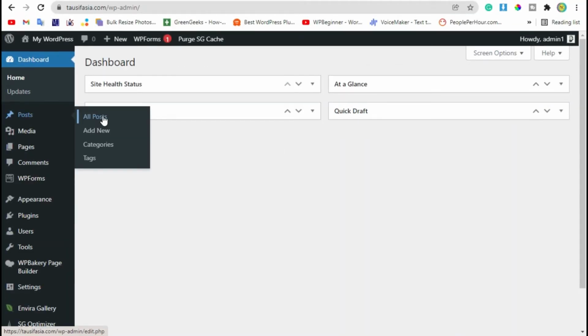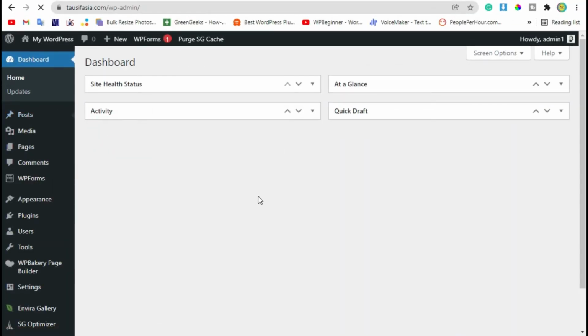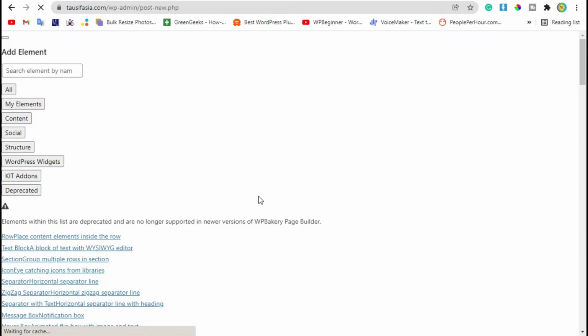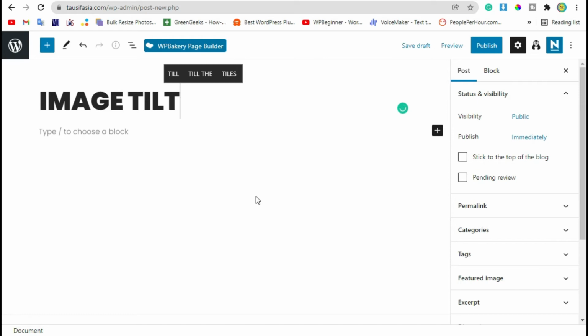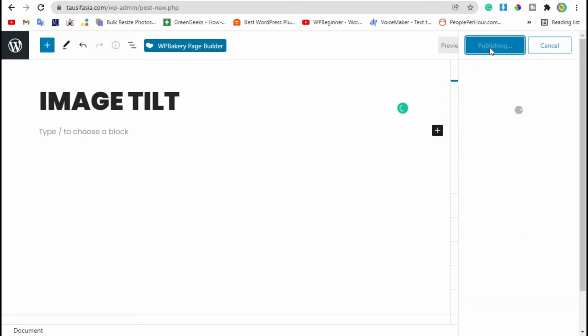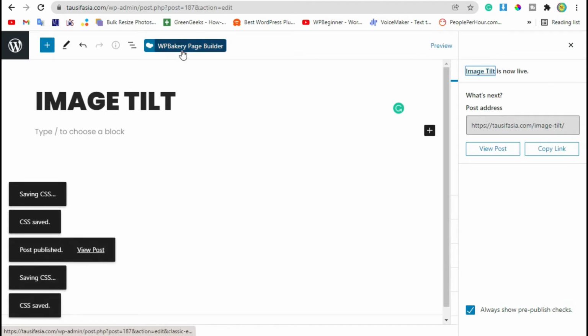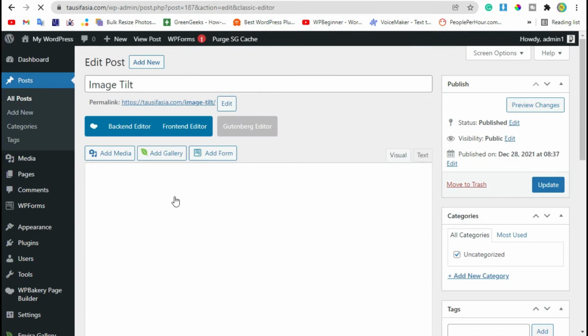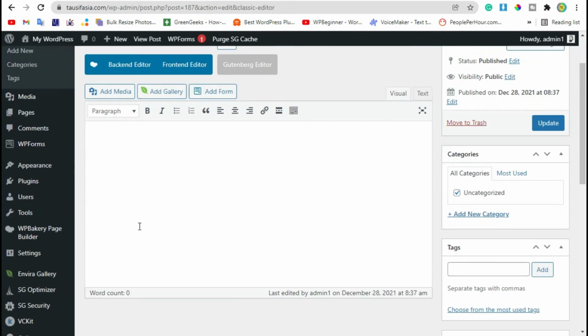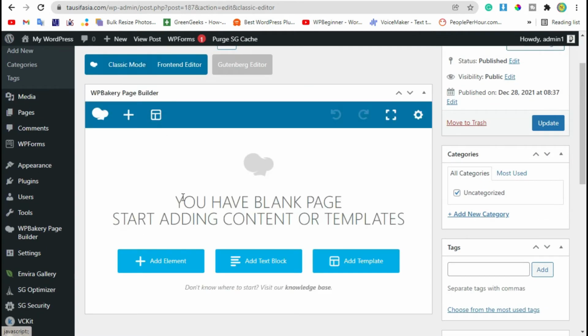Now go to post and click on add new. Add post title and publish the post. After publishing, click on WP Bakery Page Builder button. And then click on Backend Editor.